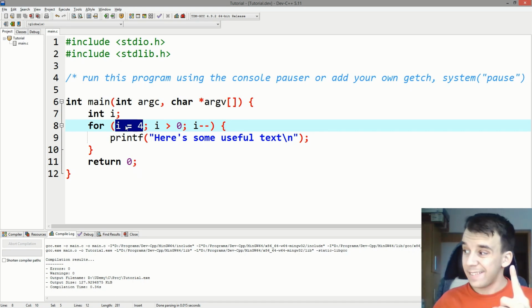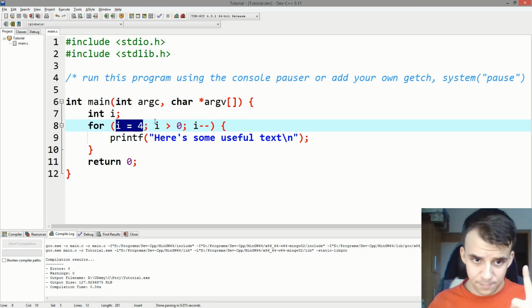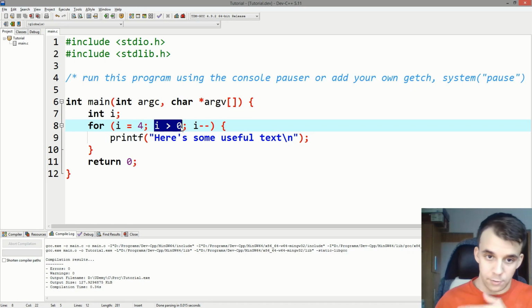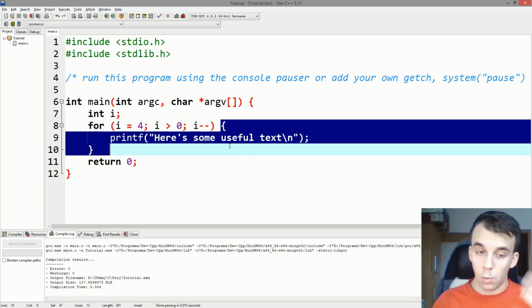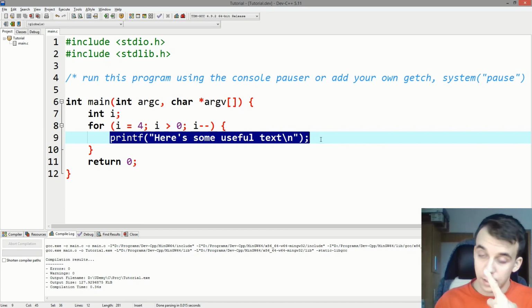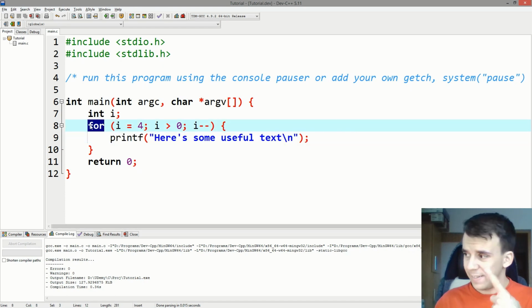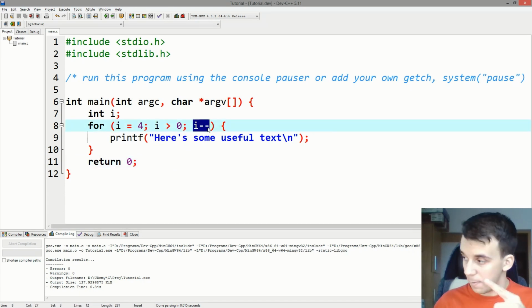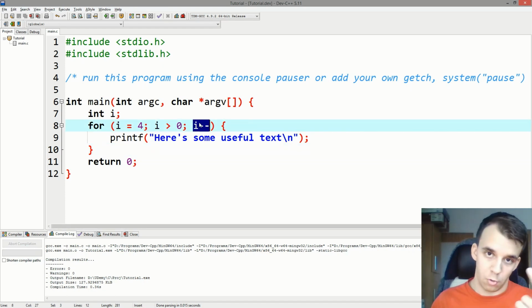Next up, the condition is verified. We're checking if I is higher than 0, which incidentally it is. 4 is higher than 0. After the condition is checked, like in the while loop, we execute what is inside the brackets. And what is inside the brackets? This printf. So we're printing it once, and it goes back to the for loop. But this time it doesn't immediately check the condition. What it does firstly is decrement I, or do whatever is in this last part of the for loop.